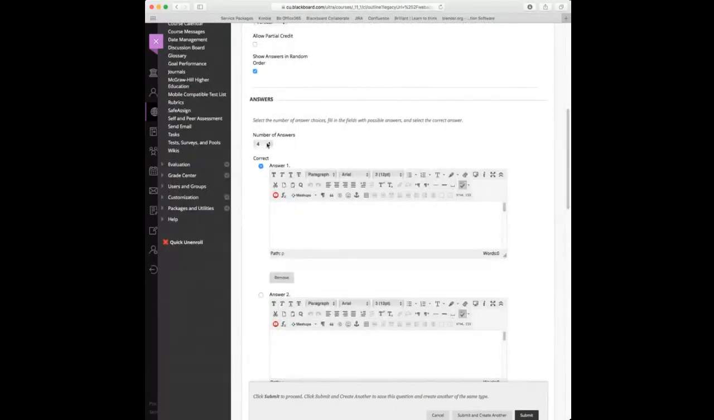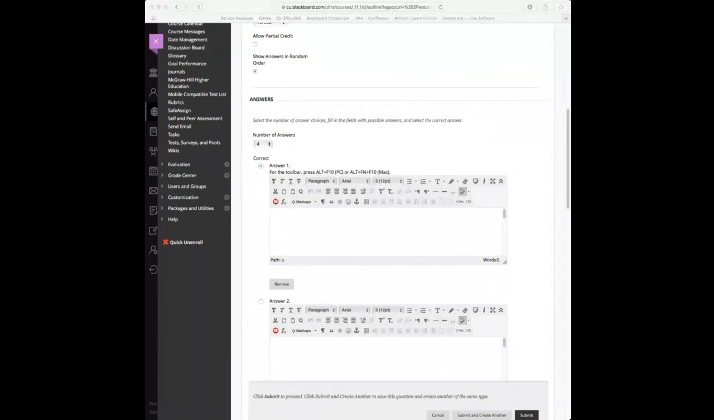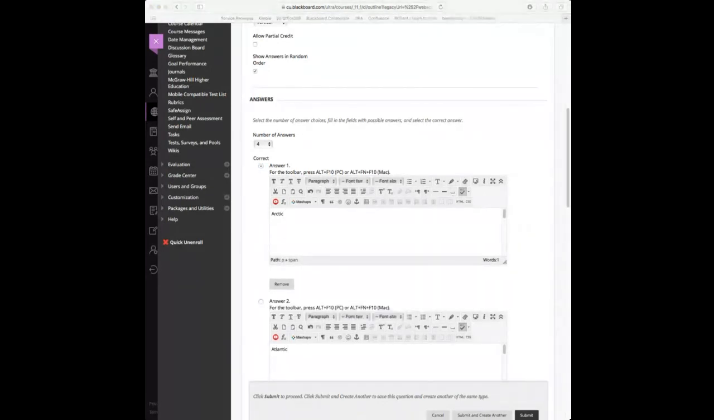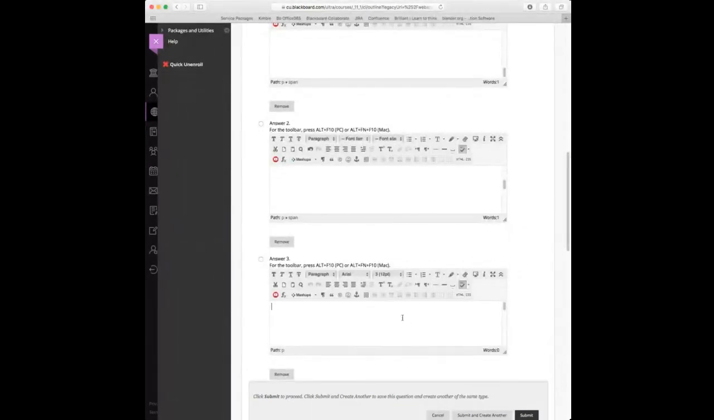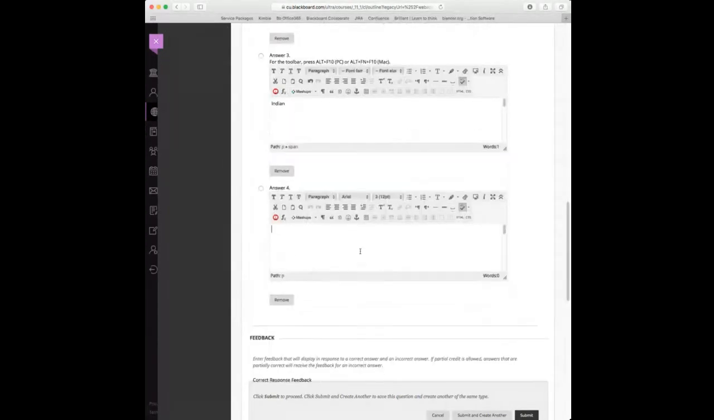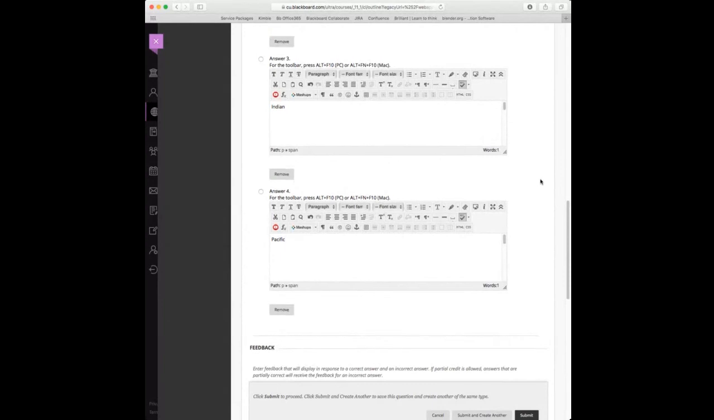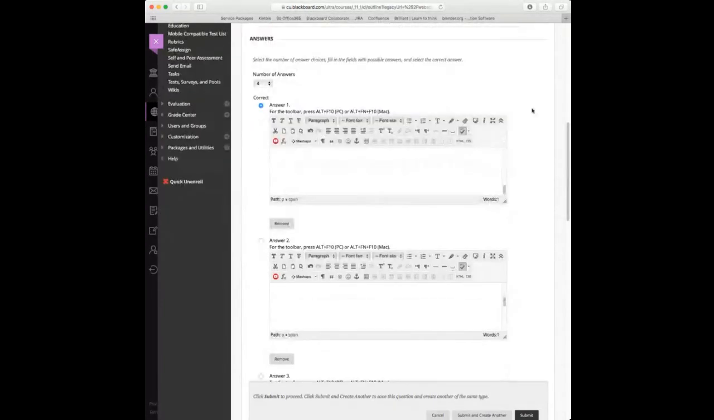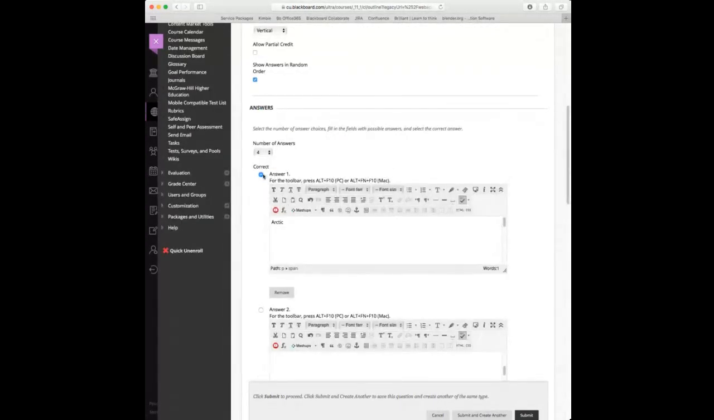Then you start to specify the number of the answers and the text for each answer. So for example, this is Arctic, this is Atlantic, Indian. So as you can see, I'm writing the answer in each option. And then we have the Pacific. And then you need to specify which one is the correct answer. If answer 1 is the correct, just make sure to select the correct. If answer 2 is the correct, make sure to select the radio button that is beside it.